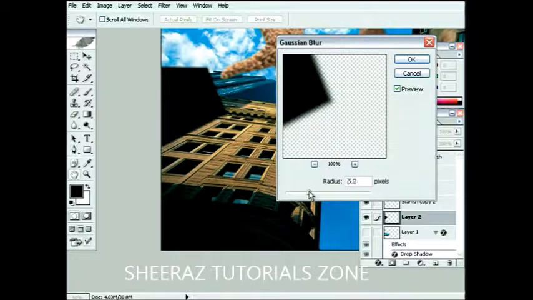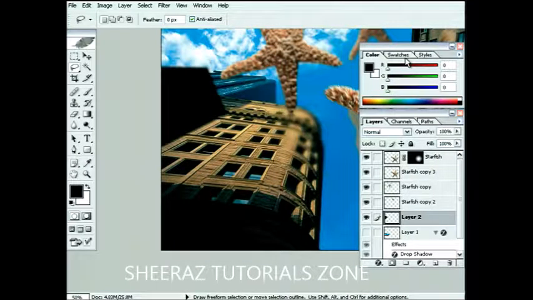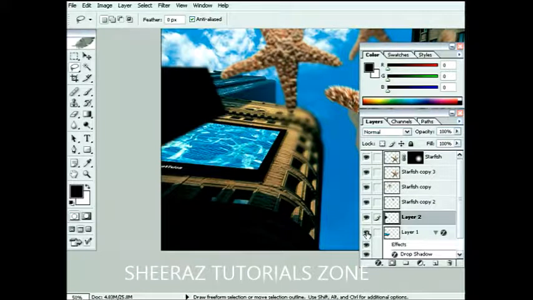You can play around with different settings there. It's totally up to you. I'm going to go for about 5 pixels. Looks fairly realistic to me. Say OK. And then down in the Layers palette, let's turn back on the visibility for Layer 1, the one that has the TV screen on it.